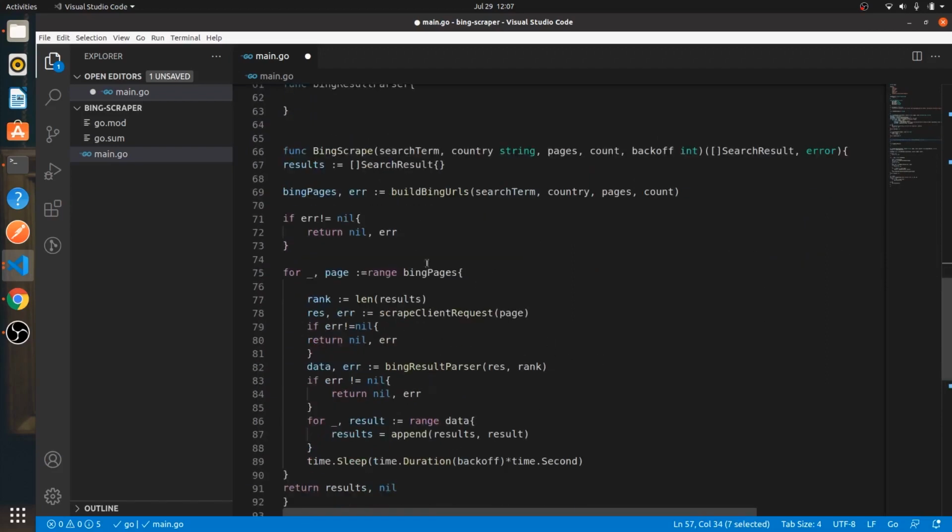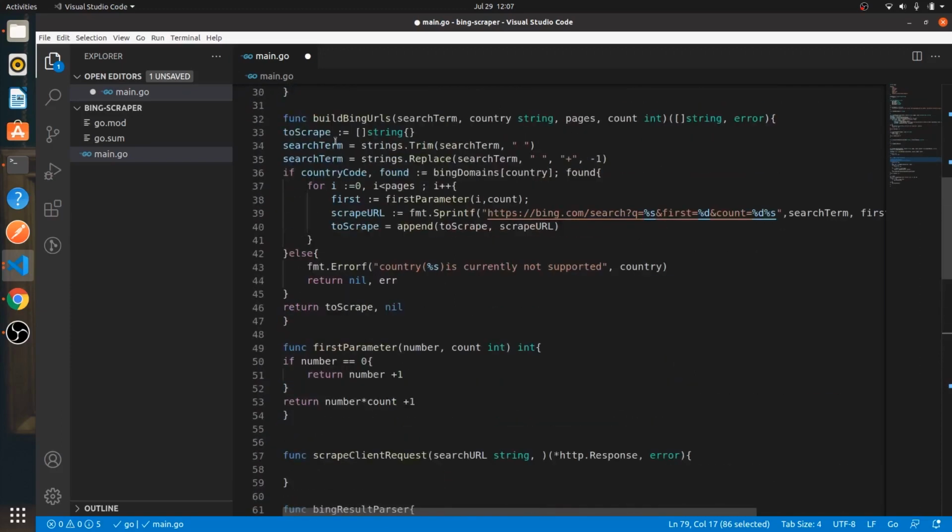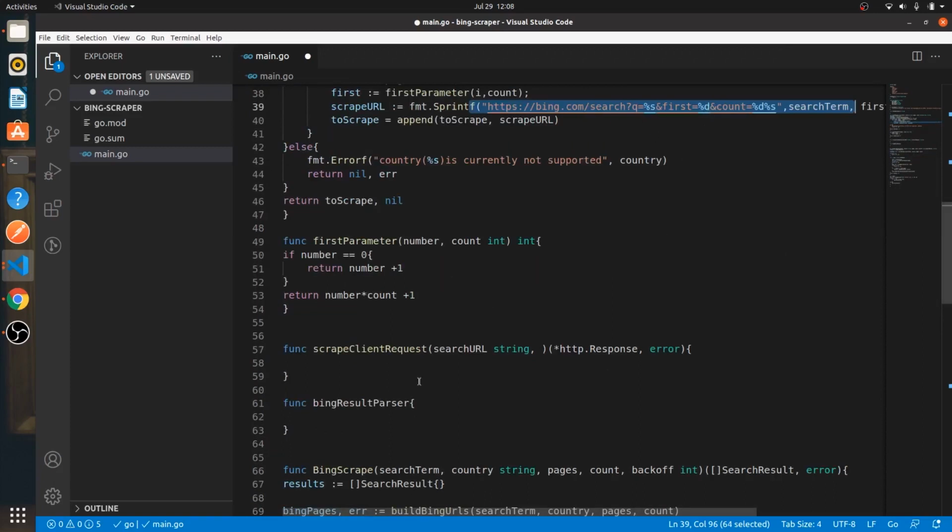So when we range over the Bing pages, we get those search URLs that we had built using our buildBingURLs, right? All these search URLs. To these URLs we have to make requests now, and that is the purpose of our scrapeClientRequest function. One by one we make requests to those links that we have created. And as you know, when you make an HTTP request, you get a pointer to the response, right? http.Response. So that's what we're going to return from here, and we're also going to return an error.